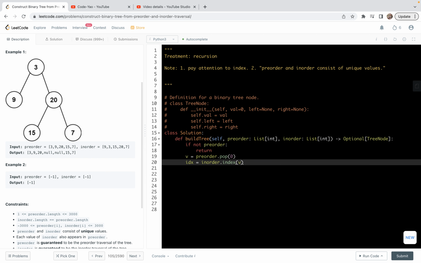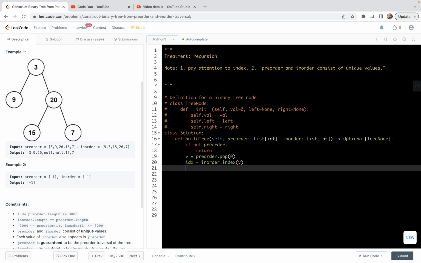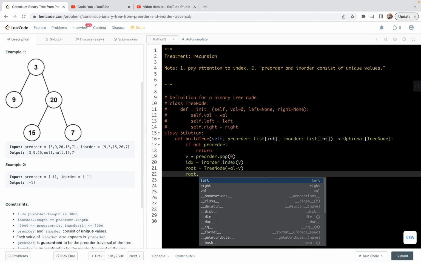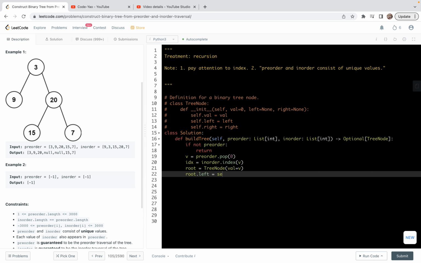Once we get this v, we know the root value. For example, if we use example 1, this v is 3 at the very beginning, right? And then we want to find the index of this 3 in the corresponding inorder traversal list. So let me do this, idx, so let's call this index method on the value. And then we are ready to construct the tree. First, I'm going to construct the root. This is the tree node, and the value will be given by v, right?